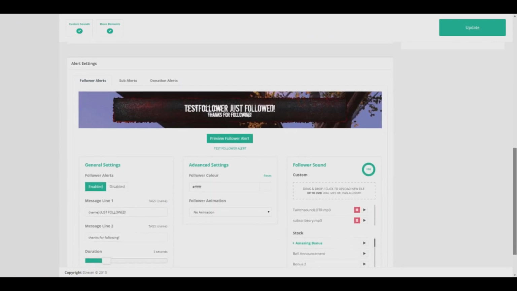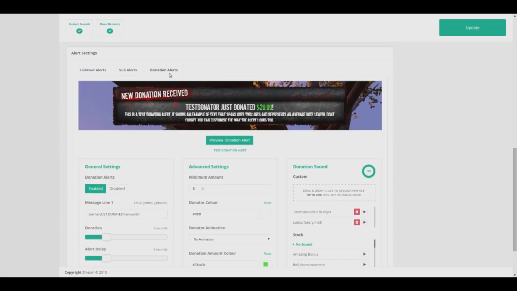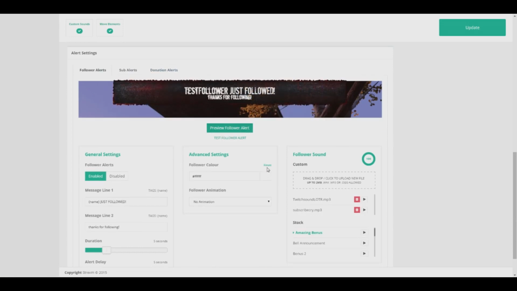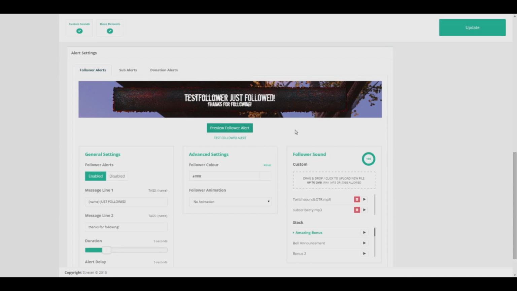Moving on from that, you go down to the follower alerts. You've got follower, sub, and donation alerts. We'll go through these. So the follower alert looks like this. You can preview what it's going to look like. Oh, there we go. It bounces and makes a lovely loud sound.